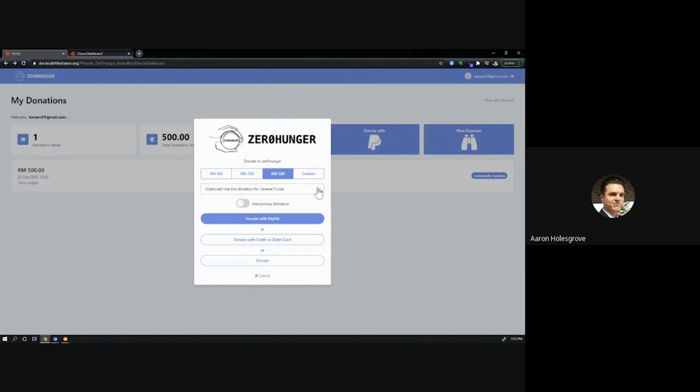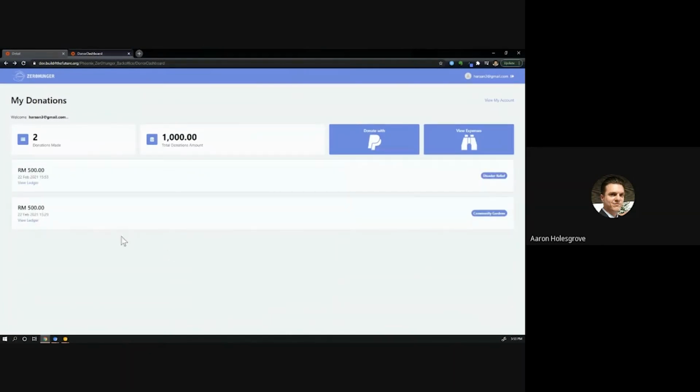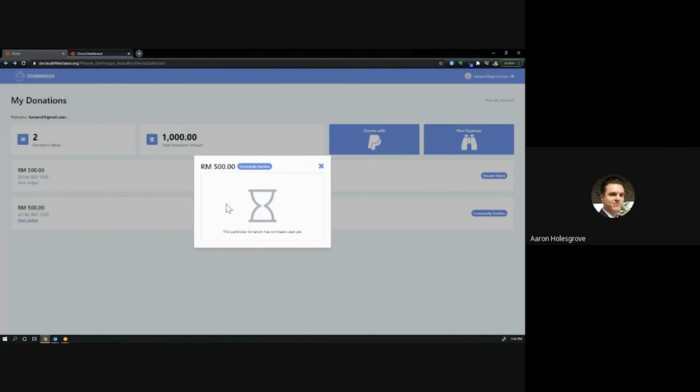That's our choice. And what we're able to select as well is how we would like our donation to be used. We can say we'd like Zer0Hunger to just use it generally, or we could pick a particular category here, such as disaster relief, that we'd like our donation to go towards. And then we click donate, and that donation goes immediately through. What we're then able to do from this interface is click on View Ledger, and we can see how our donation was used. And this is really helpful information for people who make donations to Zer0Hunger.